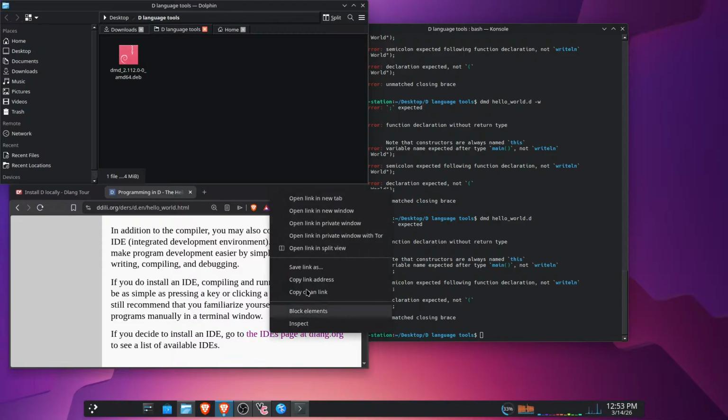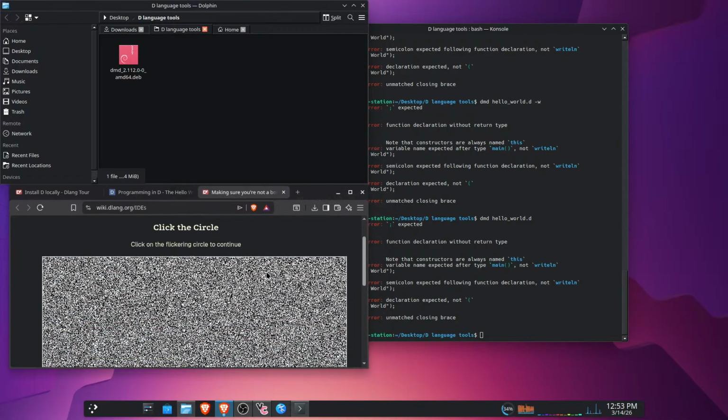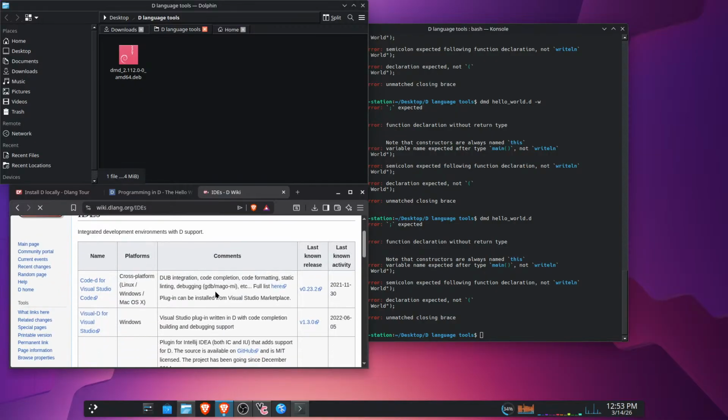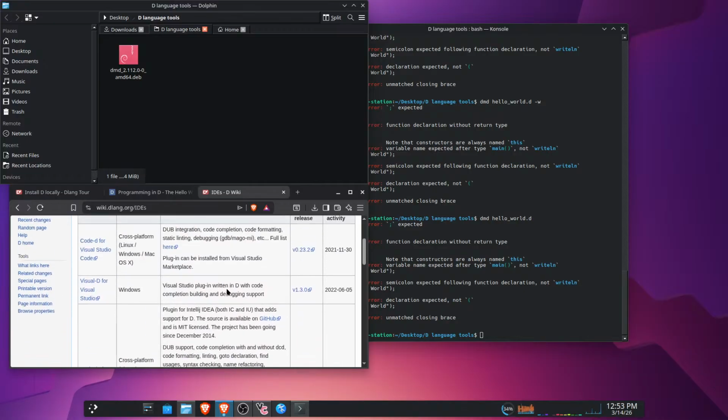Go to the IDEs page. I'm guessing IntelliJ Python. Make sure you're not the bot. Click the circle. No. No, stop. Honestly, that's probably a better test than a reCAPTCHA.